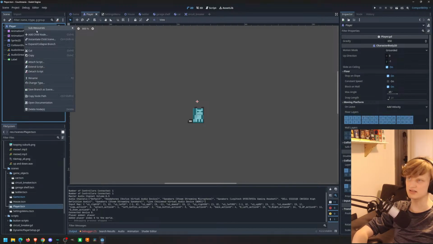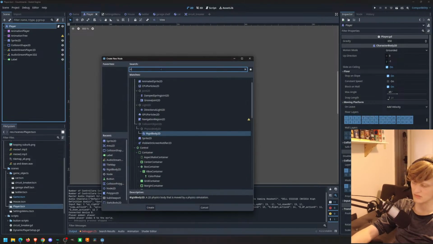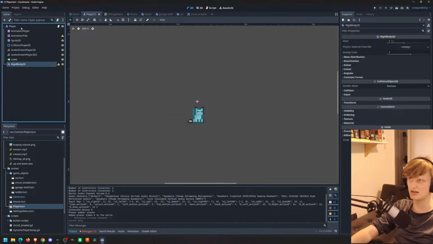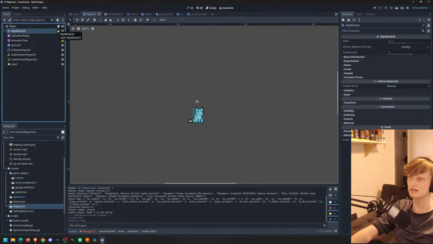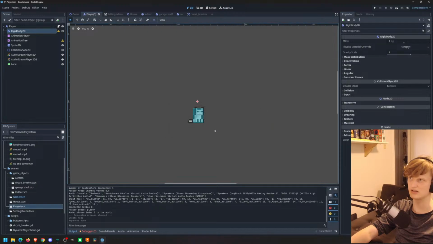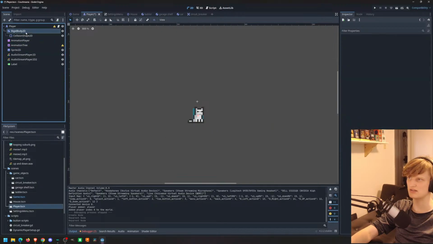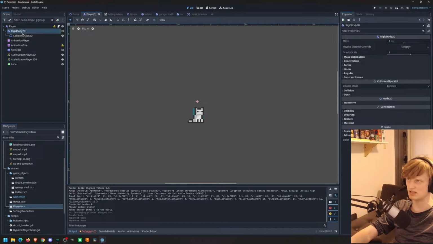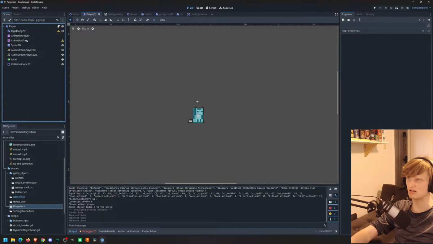Okay, let's just do it then. Let's just do rigid body 2D. We're gonna add that body to it because that might add physics to our character. It has a warning: consider adding a collision shape or collision polygon as a child. Let's add the collision shape underneath the collision body. The node has no shape, so it can't collide or interact with other objects. So adding a collision shape 2D. I have a collision shape 2D. It's just being stupid now.